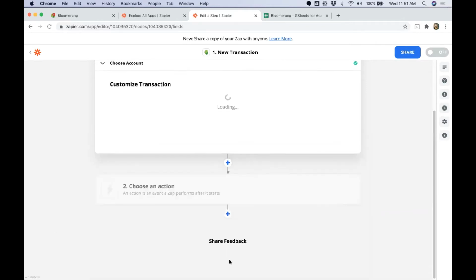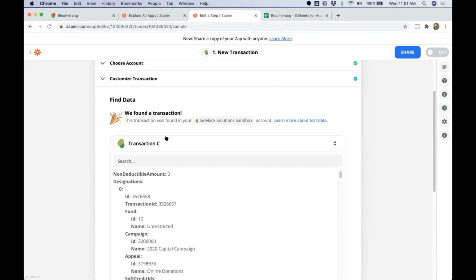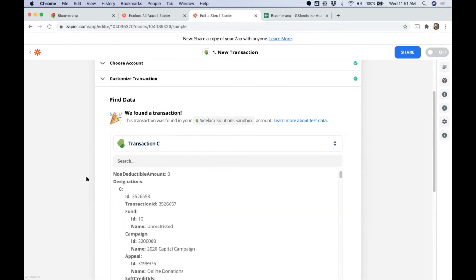So when I click continue, this is where we can test our trigger, and this will pull in sample data from our Bloomerang database. So it's going to pull in recent transactions that meet our criteria, and then we can use those transactions to map to the corresponding fields in our Google Sheet. So you can see that it returned 3 sample transactions that I could use. I'm just going to use the first one here.